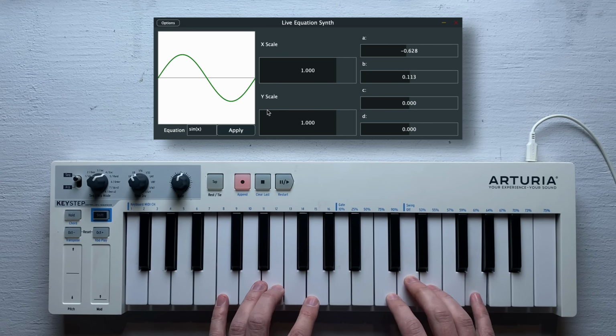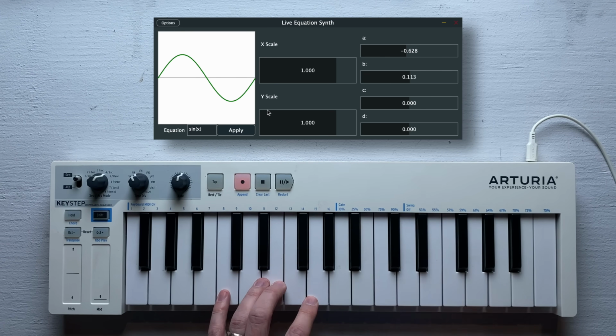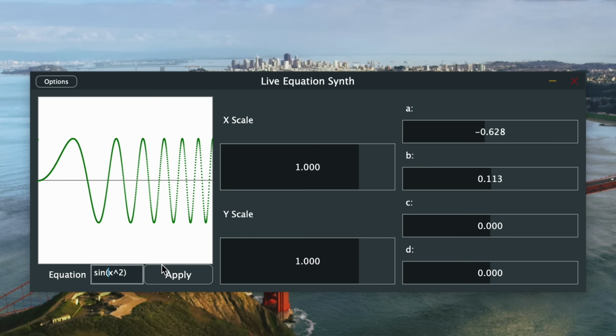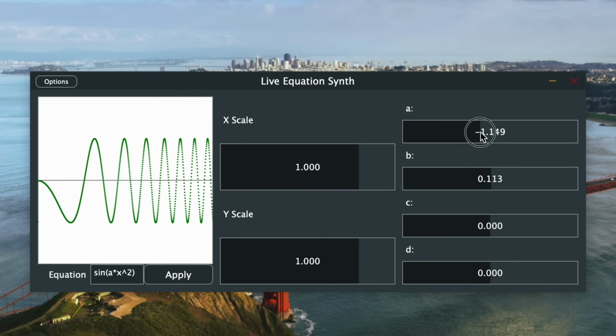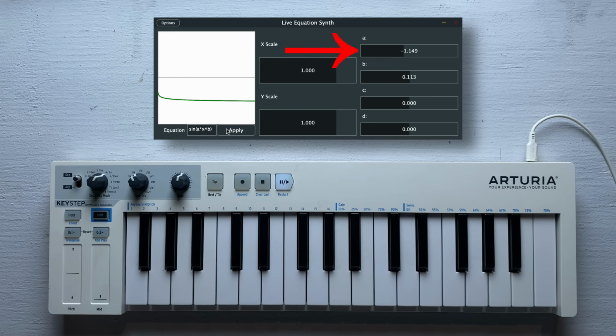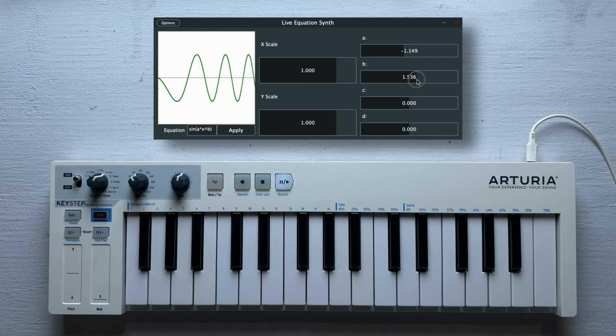Okay, so I'm back with another prototype. It's pretty much the same as before, but now you can add your own parameters into the mix. So here we've got an equation that has variables a and b in it, and we can change the values of a and b using these sliders. I've also added these x and y scale controls that compress the graph horizontally or vertically.